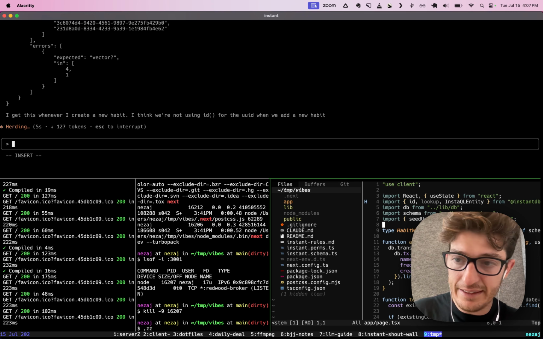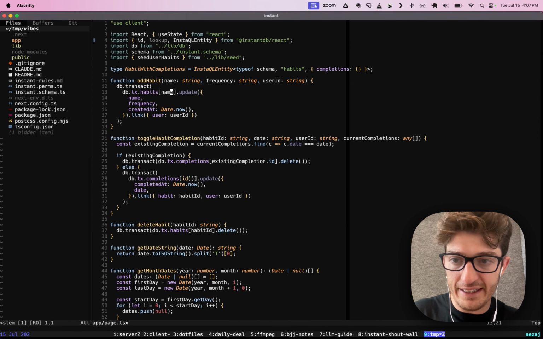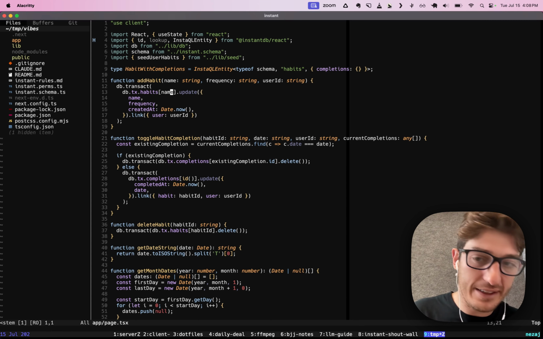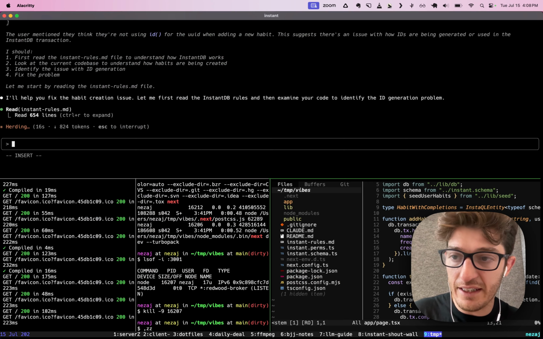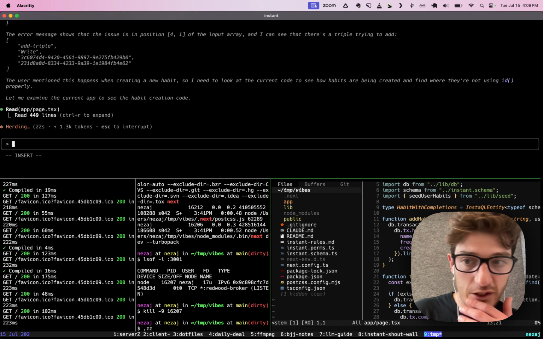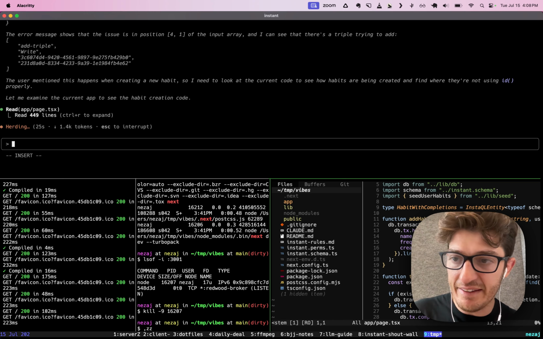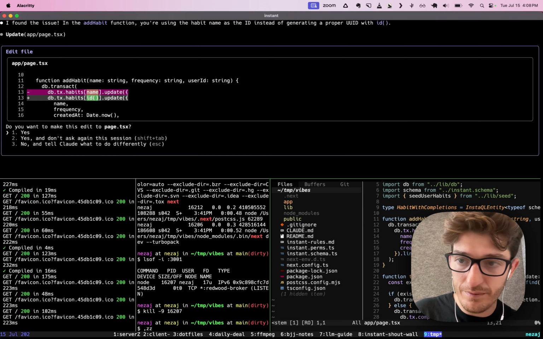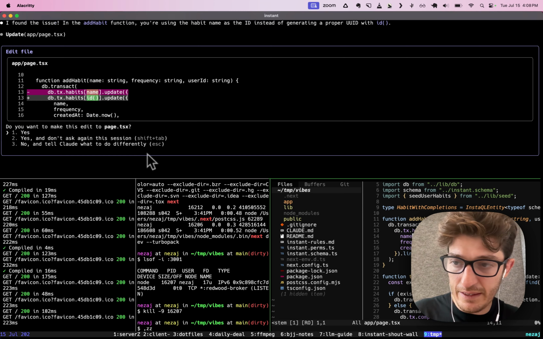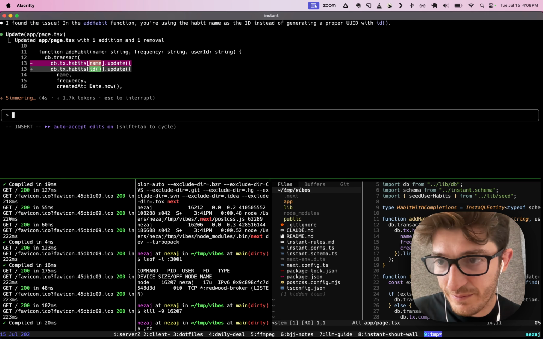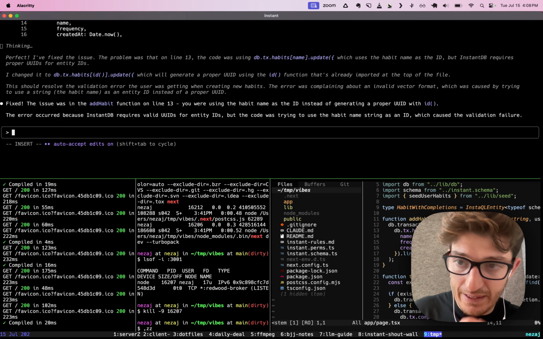And indeed, what we can actually see right here is instead of using the ID function, it did db.tx.habits with name. So we're going to want it to actually use the right ID. So let's see if it's going to churn. Looks like, yep, it's seeing the error. Nice. That is correct. It's going to fix it. And that should be it.